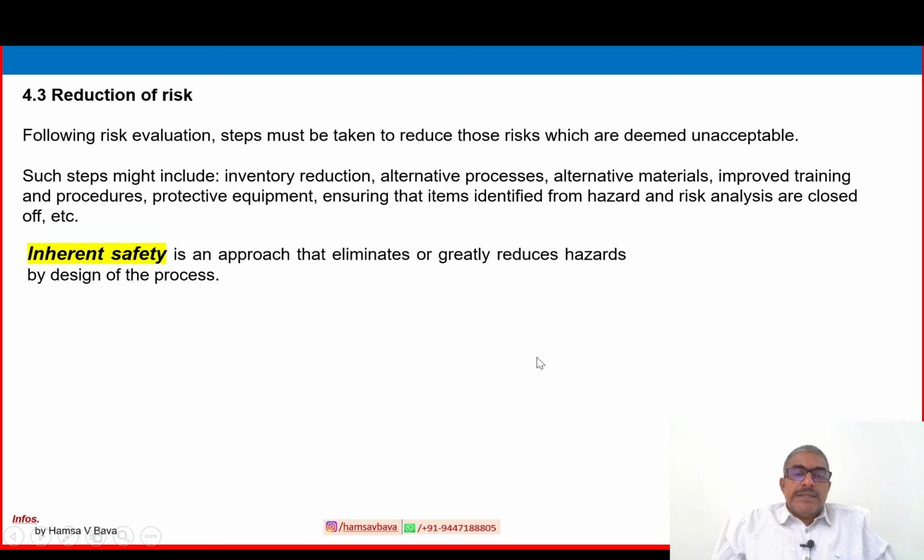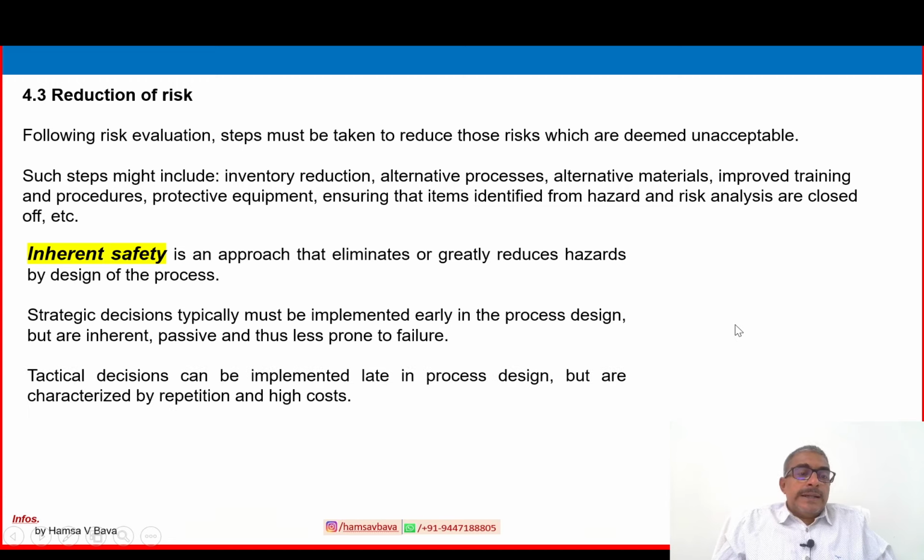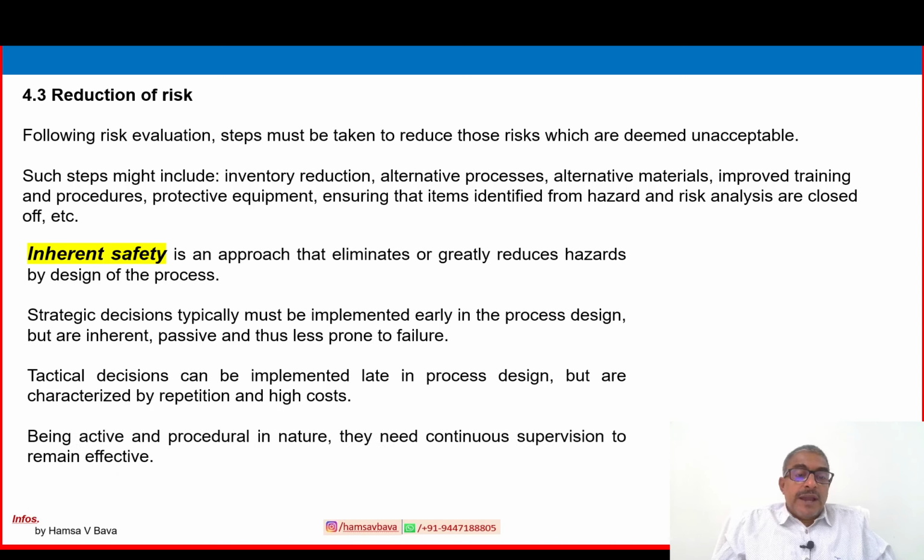Inherent safety is an important tool in reduction of risk. It is an approach that eliminates or greatly reduces hazards by designing the process. Strategic decisions typically must be implemented early in the process design but are inherent, passive, and thus less prone to failure. Tactical decisions can be implemented late in the process design but are characterized by repetition and high cost. Being active and procedural in nature, they need continuous supervision to remain effective.